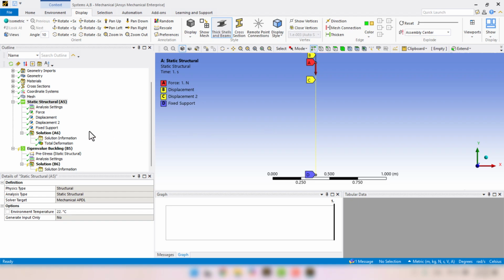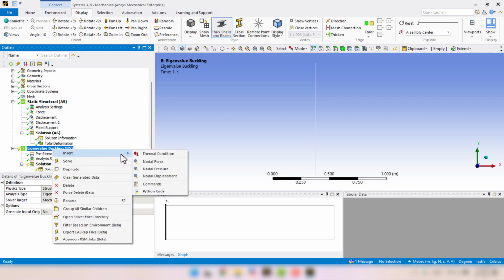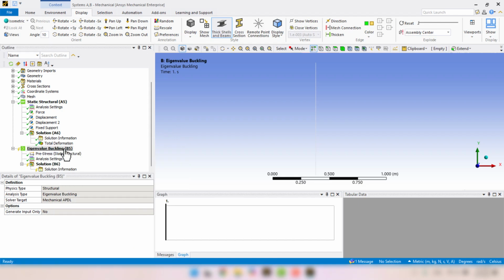The Eigenvalue Buckling analysis does not require any additional boundary conditions or options. We only need to solve it. If I right-click on Eigenvalue Buckling, there are no options to define boundary conditions. I right-click on Eigenvalue Buckling and select Solve. The solution is complete. Now, let's view the buckling mode shapes.